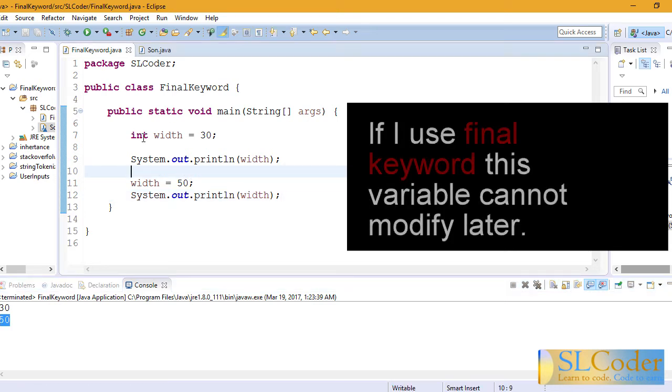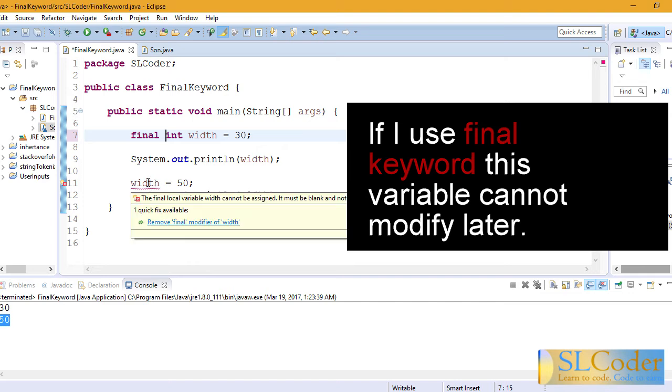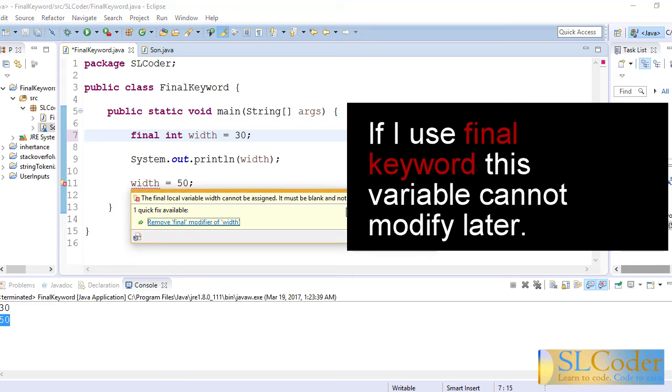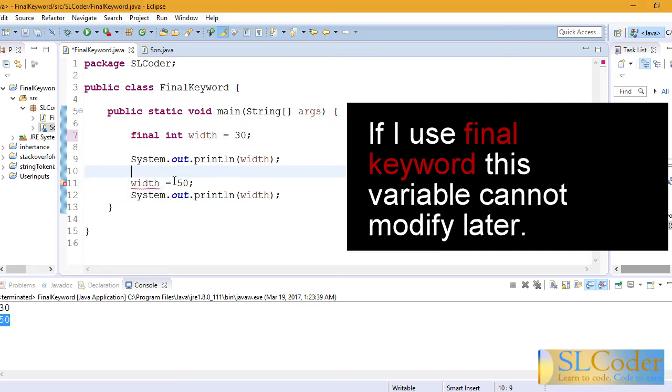What if I change this to final? What if I add final here? Let's see. You can see here Eclipse showing an error: the final local variable width cannot be assigned. It must be blank and not using a compound assignment. And this simply means this is a constant variable. You cannot change it anywhere in the program.